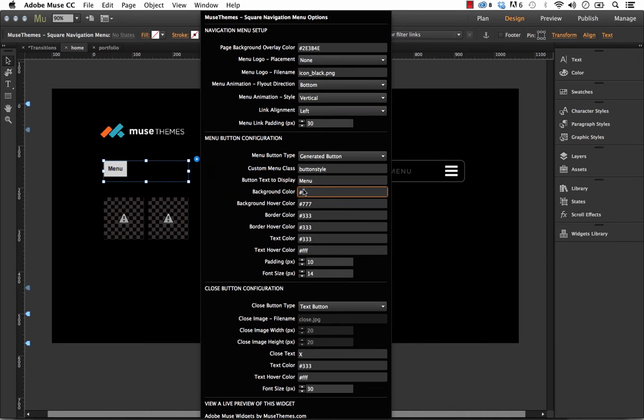So you could set a background color to the button like this. You could set a hover color. You kind of have to style it within the panel. The other thing that you can do is use a custom button using a graphic style. Let me click on that and show you how this works.